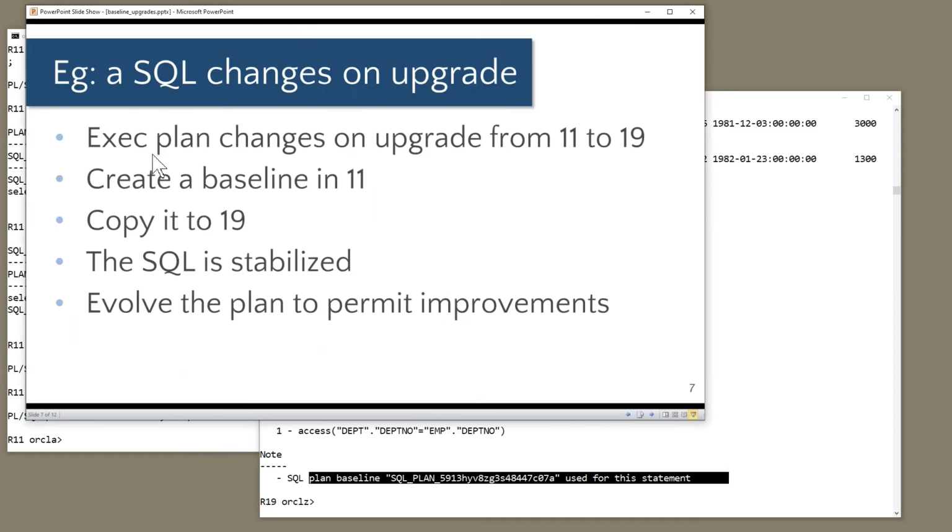We've identified a statement that went bad following upgrade. We created a baseline with the plan we wanted, transferred it to the upgraded database, and there you see the SQL is stabilized. It works, but it's a lot of work. It's a lot of work.